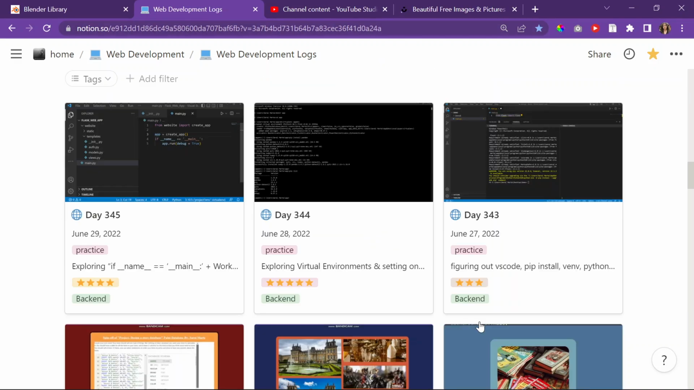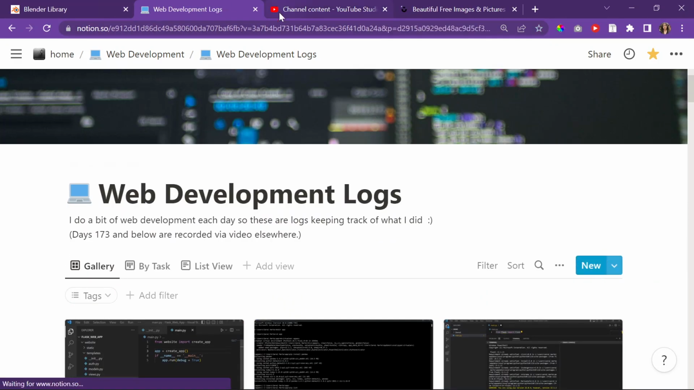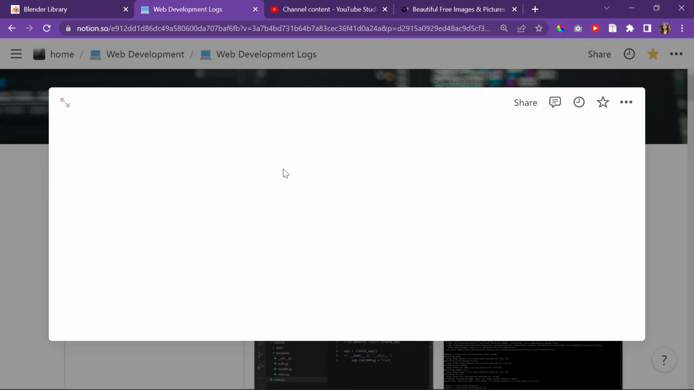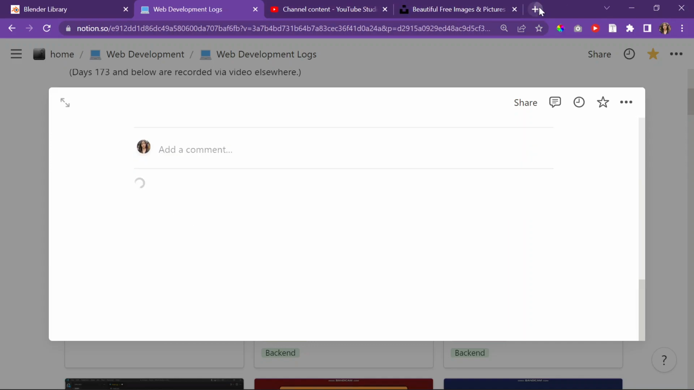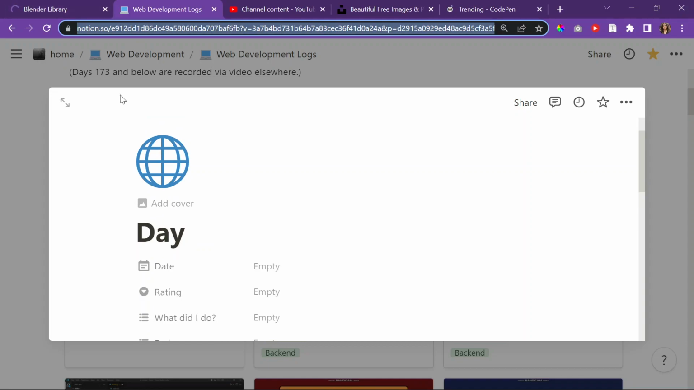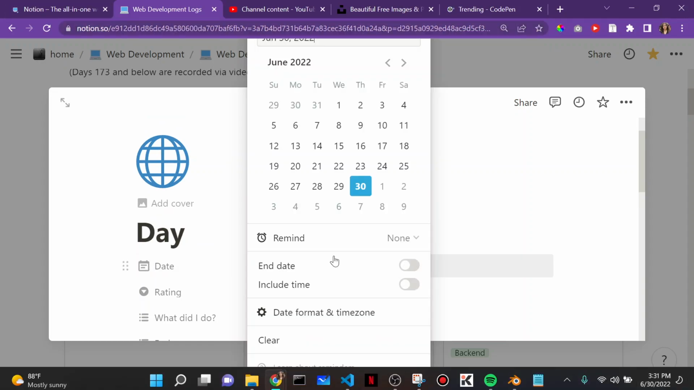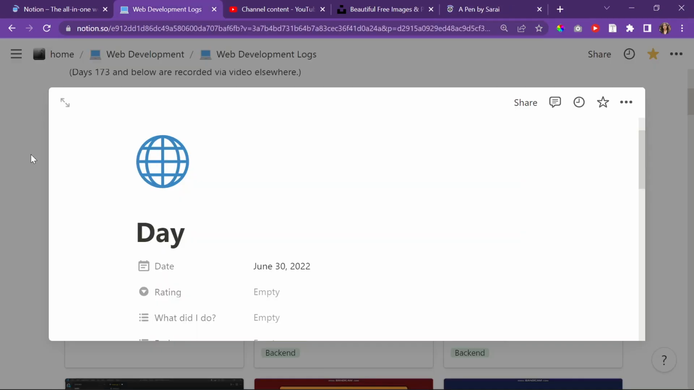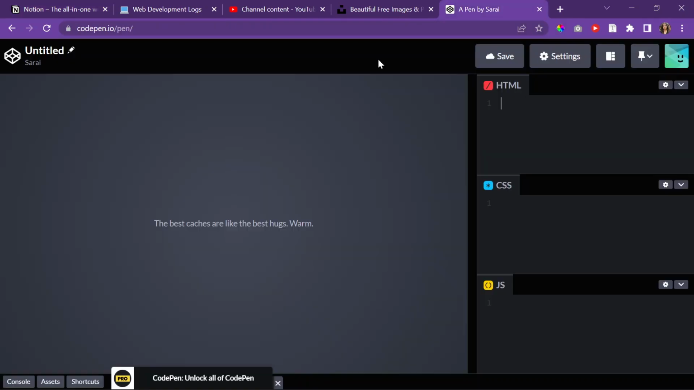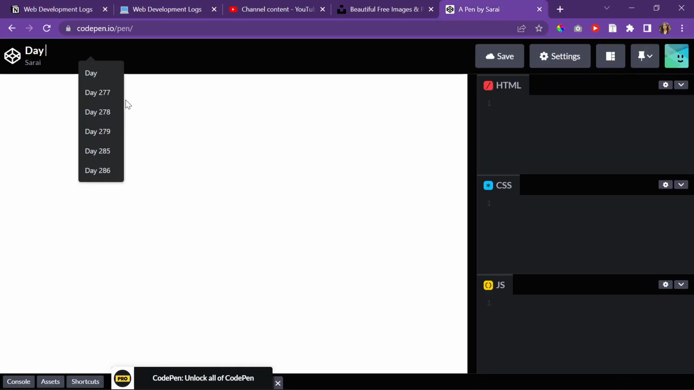Where's my stuff? Alright, so I'm just going to create a new one. What day was 346? Day 340-something, I don't know. Let me open up my CodePen. Today is the 30th. Okay, let me put that there, CodePen, create a new one. Alright, so day something, I don't even know.